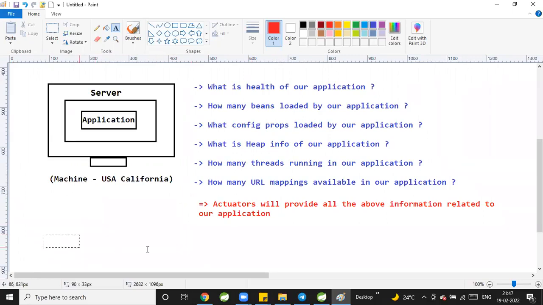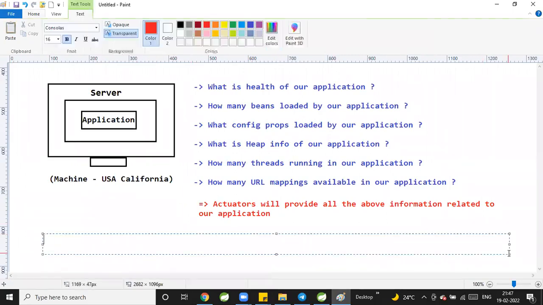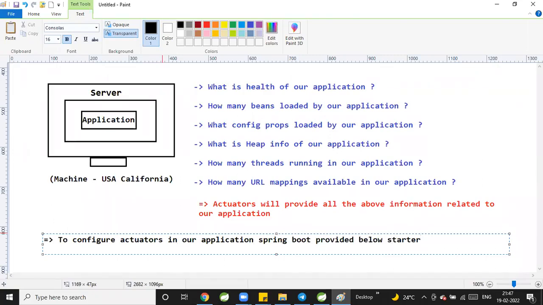To use actuators in our application, we need to add the actuator starter in the pom.xml. To configure actuators in our application, Spring Boot provided the below starter. We have to add that in the pom.xml file.